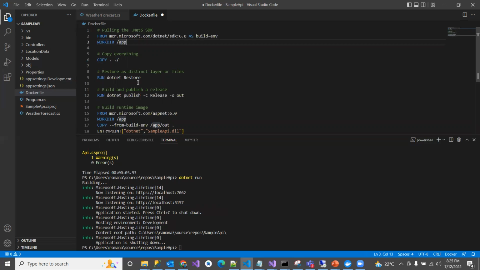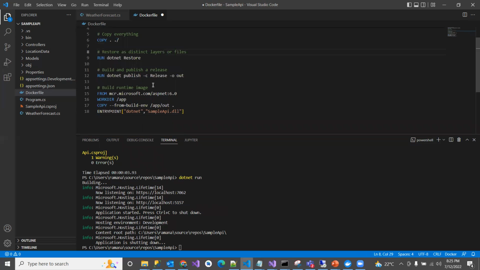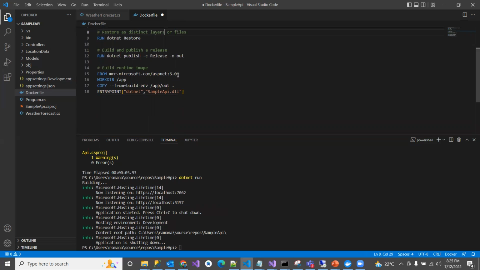And then I'm running dotnet restore here to restore the distinct files or layers. And then building and publishing the release here, so it will publish the files, and then build the runtime image, again with the runtime of SDK 6.0. This time I'm using ASP.NET, which has a compressed size, and I'm happy with that, and the working directory, and then copying from the build environment to app out into the current directory. And my entry point was this entry point, and save this.